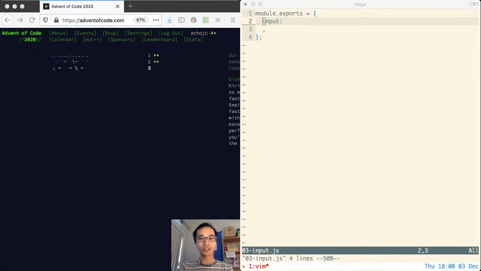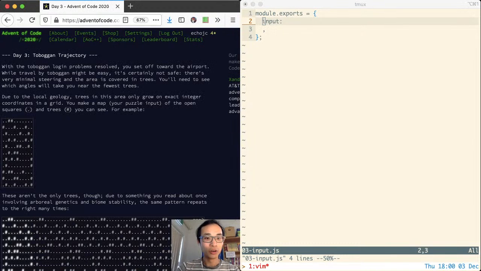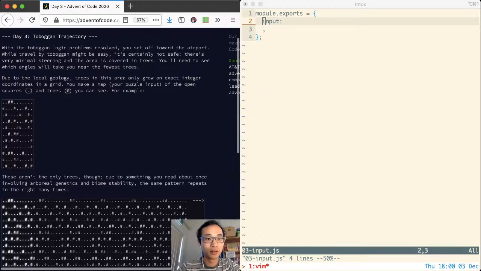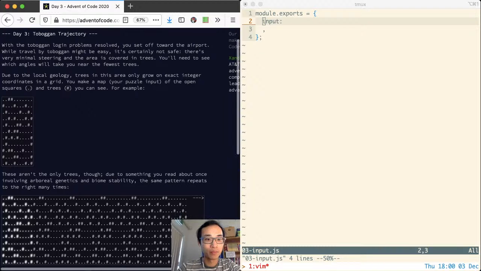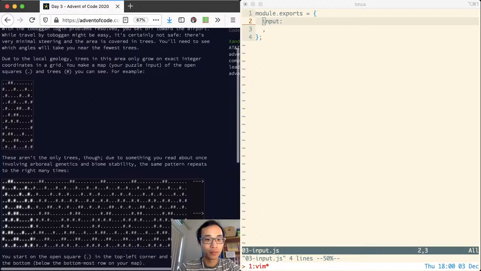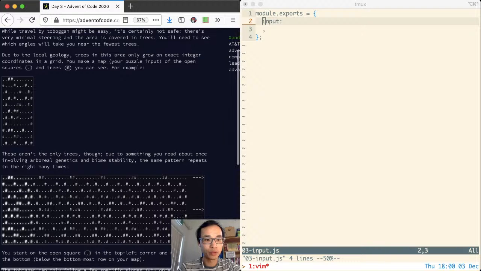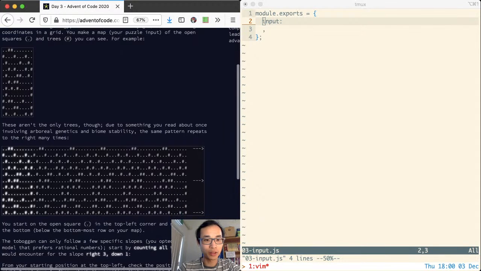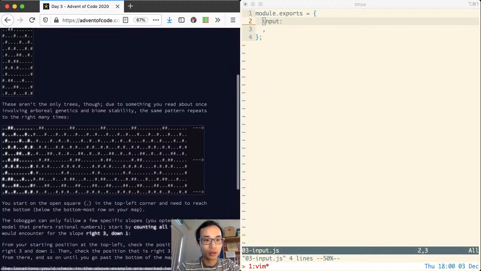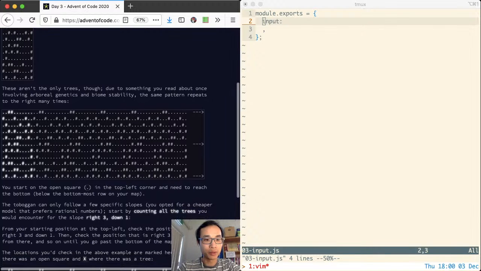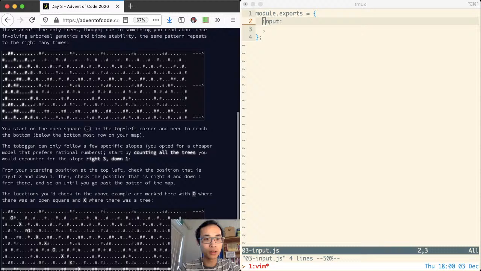All right, the challenge is up. Let's see what's going on. Okay. So there are trees and there are other things that we can't see. The same pattern repeats many times to the right.